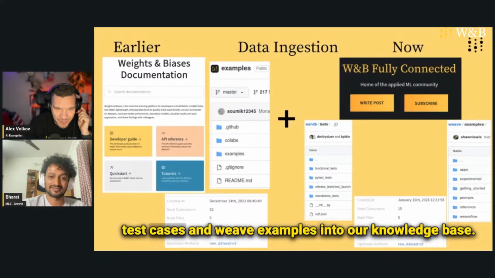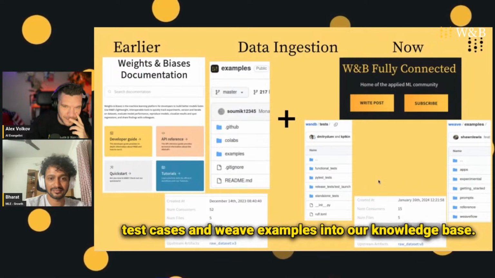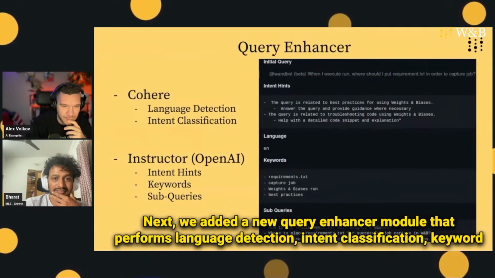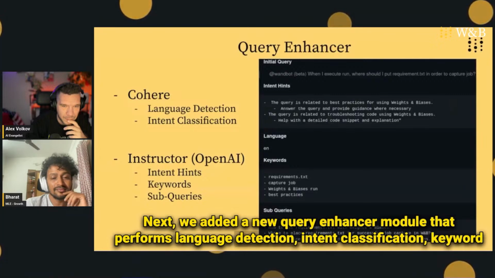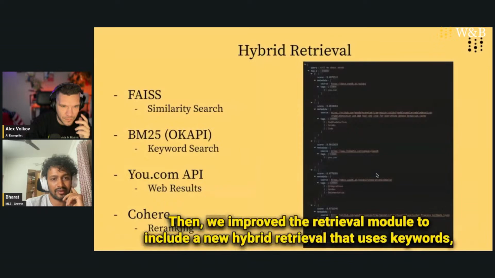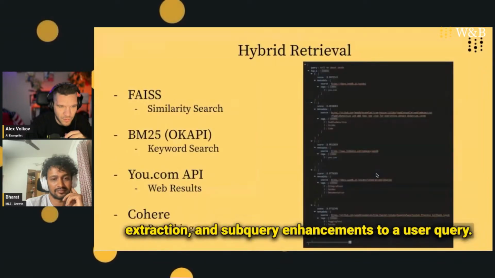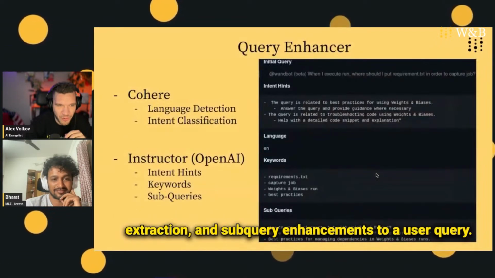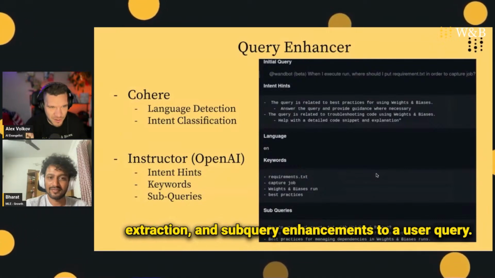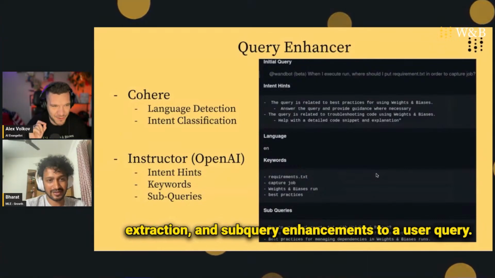So, ingestion pipeline. Let's move on and see what else you've added here. A bunch of goodies: cases and Weave examples in our knowledge base. Next, we added a new query enhancer module that performs language detection, intent classification, keyword extraction, and subquery enhancements to a user query. Then we improved the user query. Let's run through this real quick. Cohere, what do you use Cohere for? And also Instructor, let's cover Instructor for just a second afterwards.